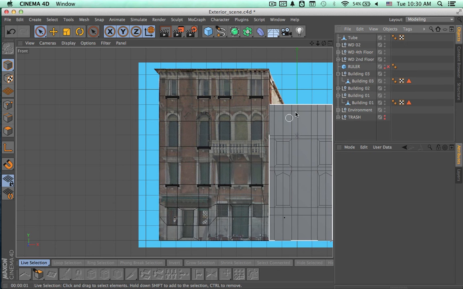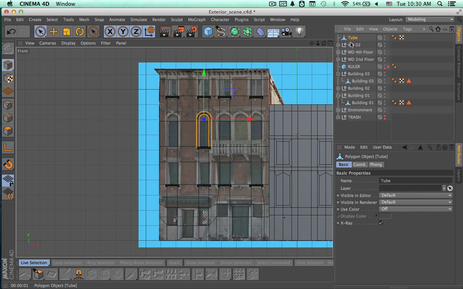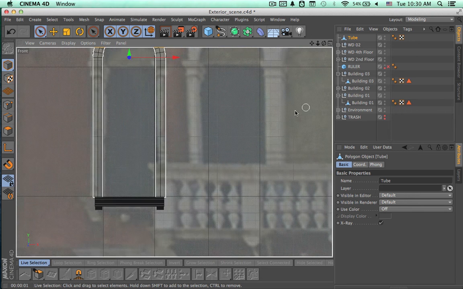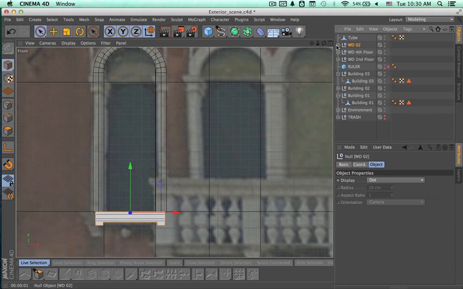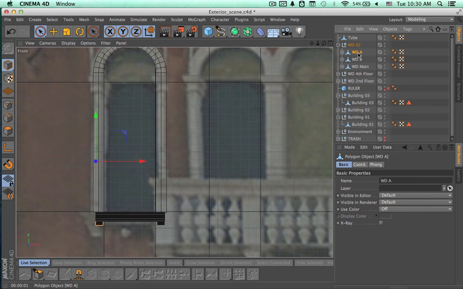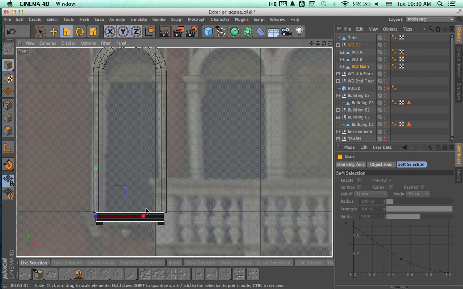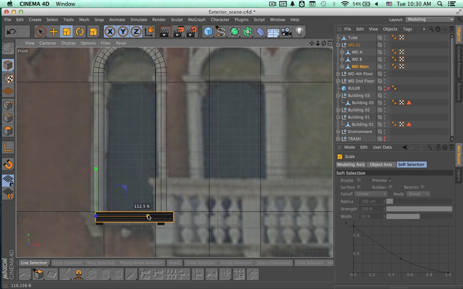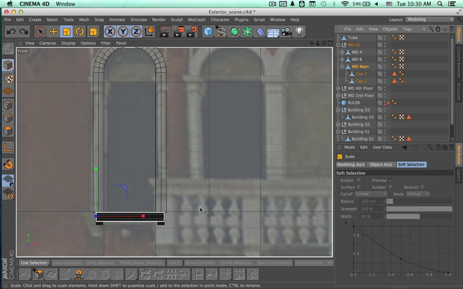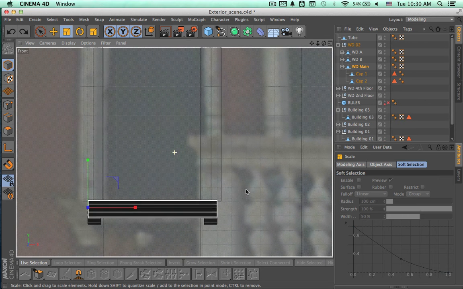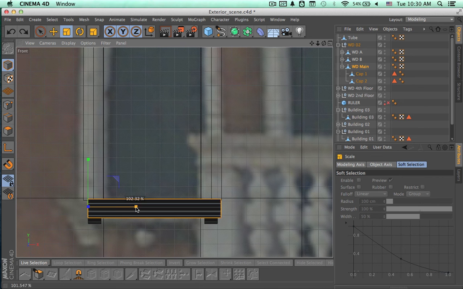And now we can continue working on this arch. But first, we can see that we have to make this other part here a little bit bigger. So let's just use the transform tool and make it bigger so it matches the size of the arch.